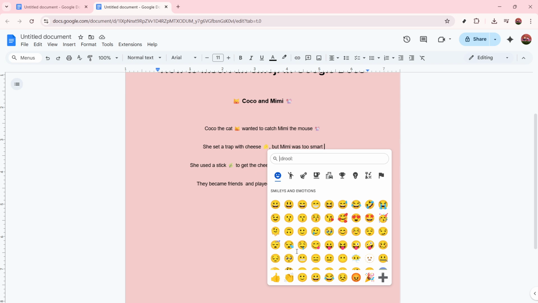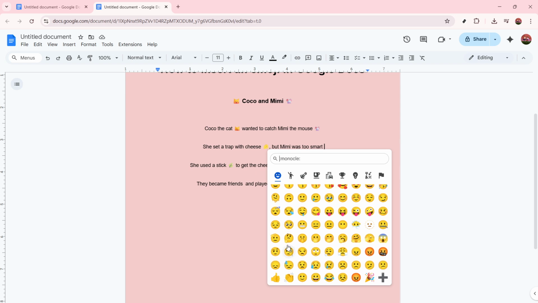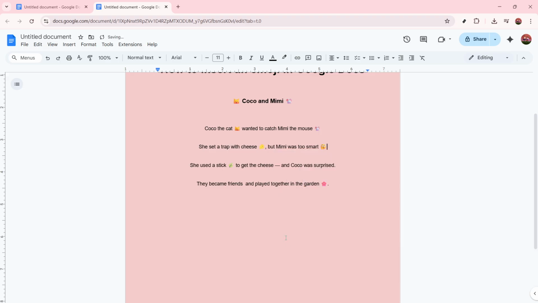It's like having a palette full of colors, just waiting for you to pick your favorite. Simply scroll through the options, or search for a specific emoji using keywords. Once you spot your desired emoji, a quick click will insert it into your document exactly where your cursor is positioned.